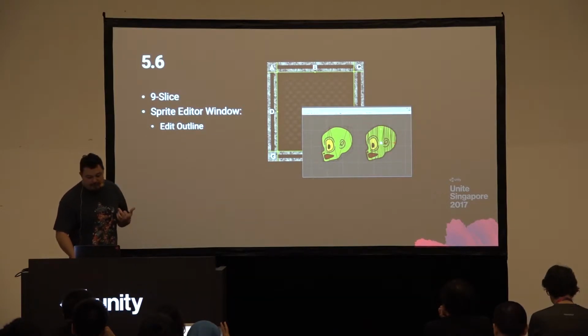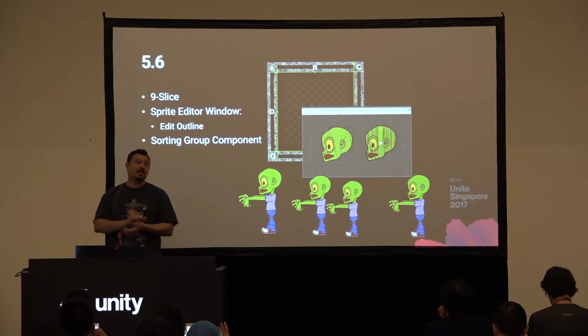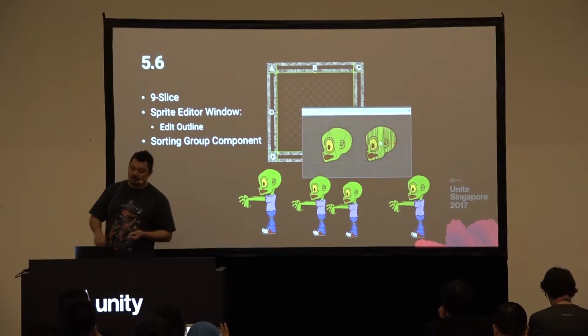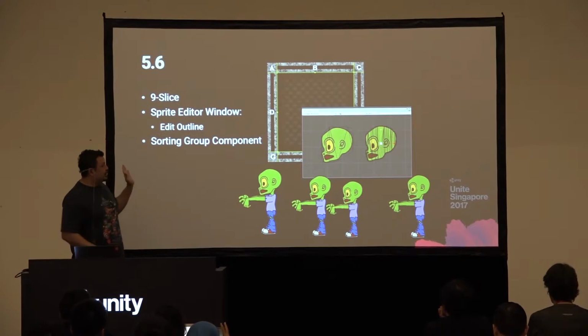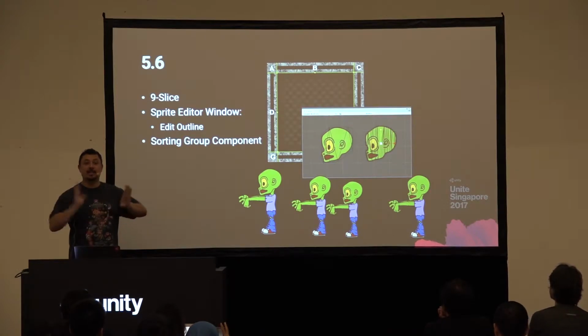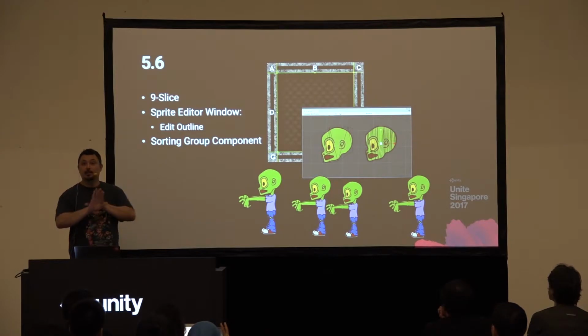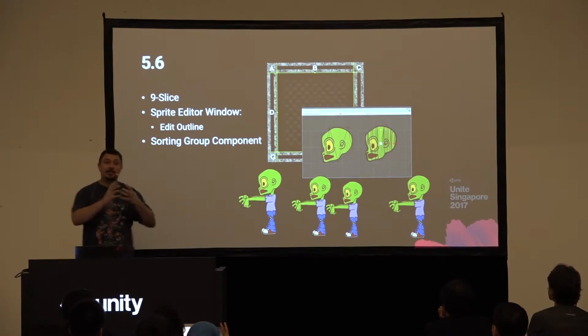It's really powerful. We also did a lot of work in sorting. So the sorting group component allows you to control the rendering order of your sprite renderers. A good example of this is when you have a character that's made up of multiple parts, and you want those parts to render together and in a particular order. And then when you have other characters, you want those characters to be sorted as a group.